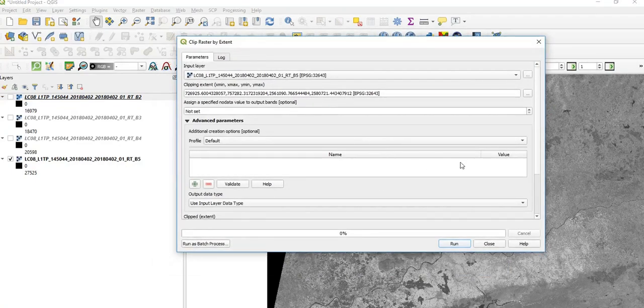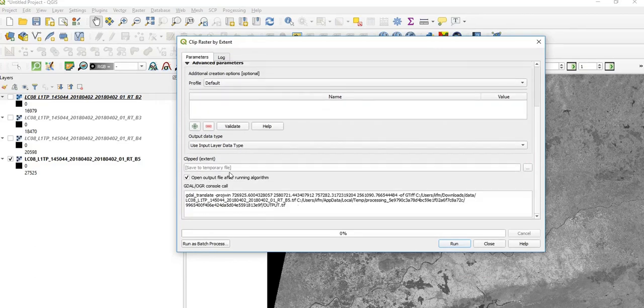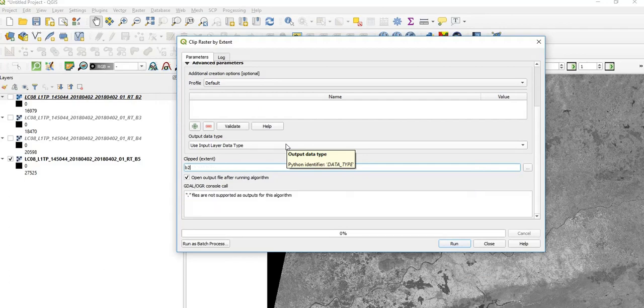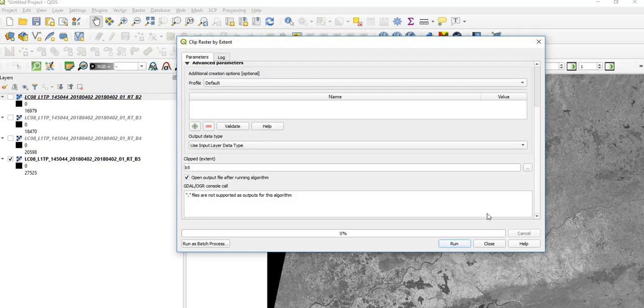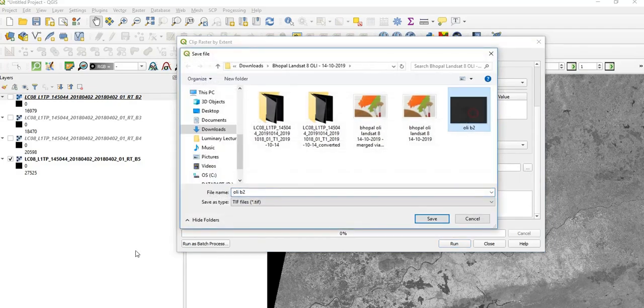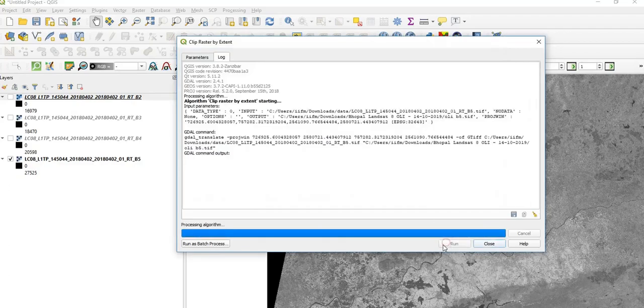Coordinates are picked up, and then I can just come here and use a file name, band 2 or band 5, sorry. If I can just go back and see which band I'm cutting. It is band 5. So I'm subsetting band 5, and that's just about it. So I'm just doing band 5, save to file, and OLI band 5, and save. So I can just run this.